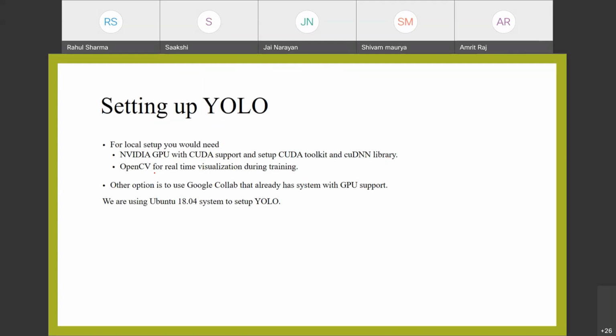Other than that, if you don't want to go through these steps of setting up your system locally for YOLO, you can simply choose Google Colab. Google Colab notebooks already have the system set up, with good GPU support, and that can be used for your training and testing purposes. The only drawback is that there is a time limit, I think around 12 hours, after which the support ends. You need to wait for some time to restart it.